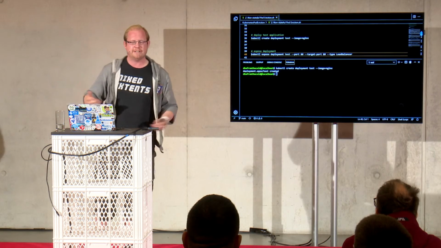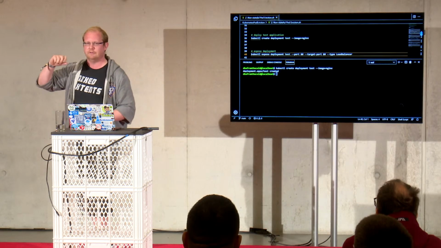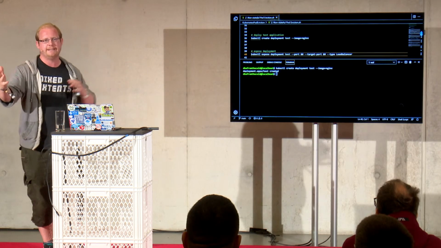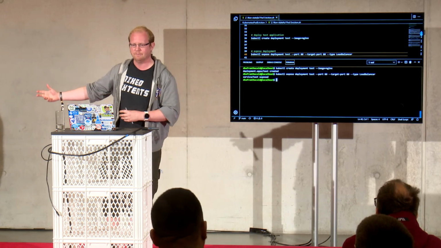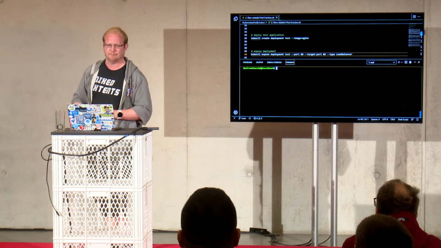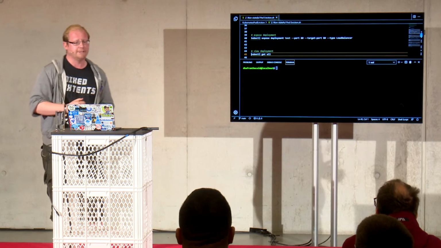And to prove that I'm not cheating, I'm going to expose that deployment with a type of load balancer service, port 80 to port 80, so I can connect into my application from outside of my cluster and see that everything's working. There we go. That's all good.